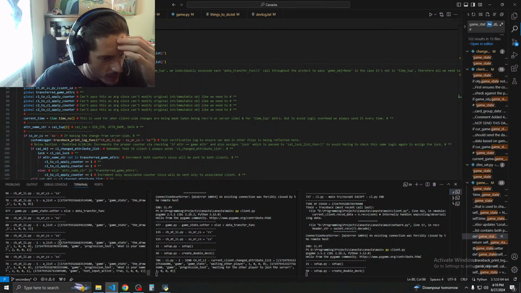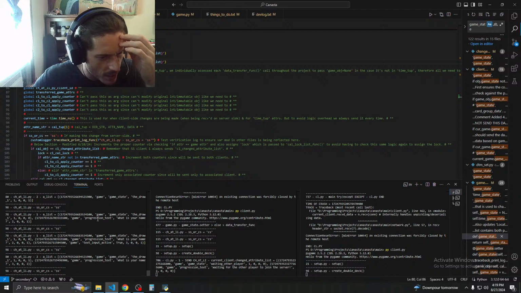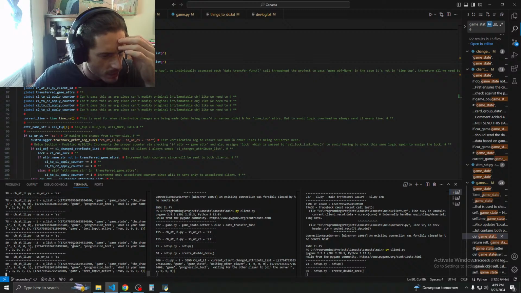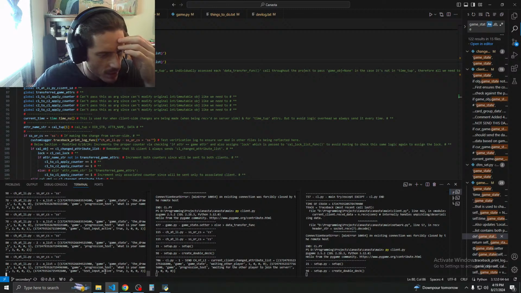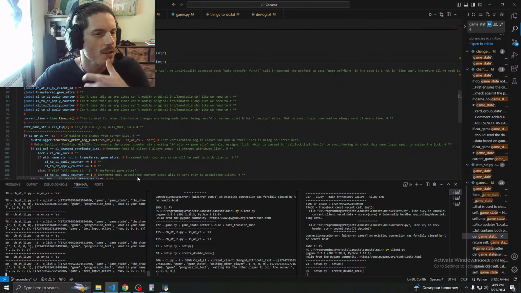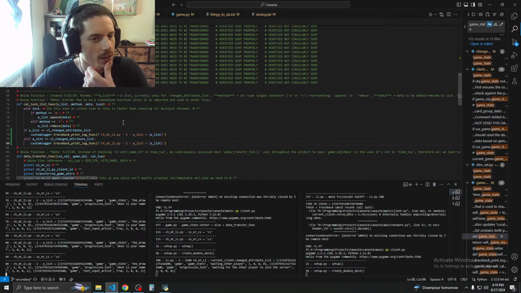Okay, here we go. 1 and then 2, and then this one's adding in what is your name. Then 1 is adding in text input active. Now 2 is adding in what is your name, and then 2 is adding in text input active. Okay, so all of this is working correctly. So the next step would be for it to get sent over the network.